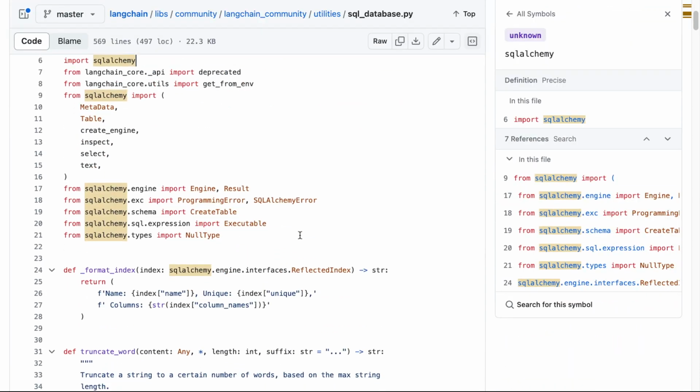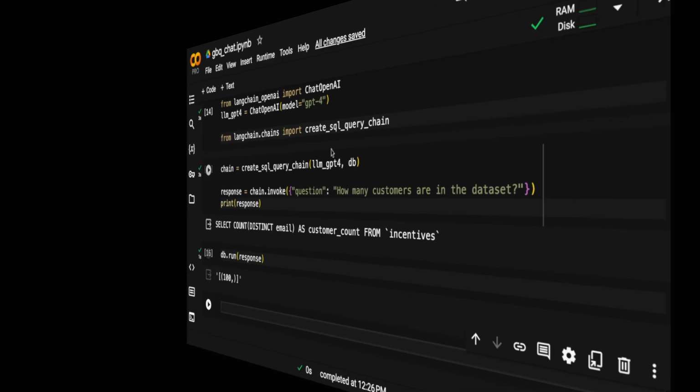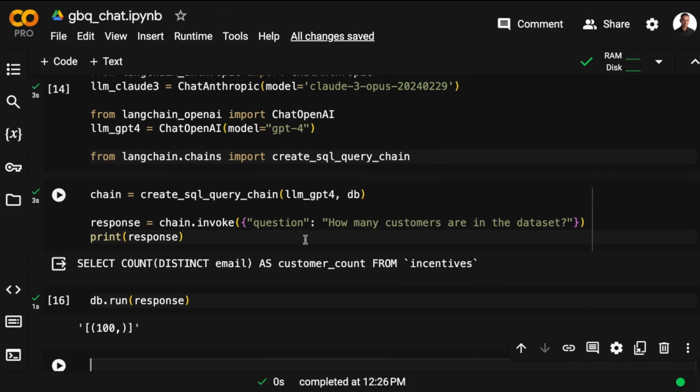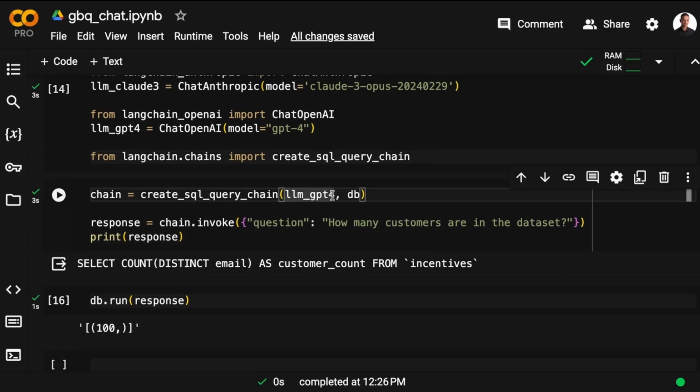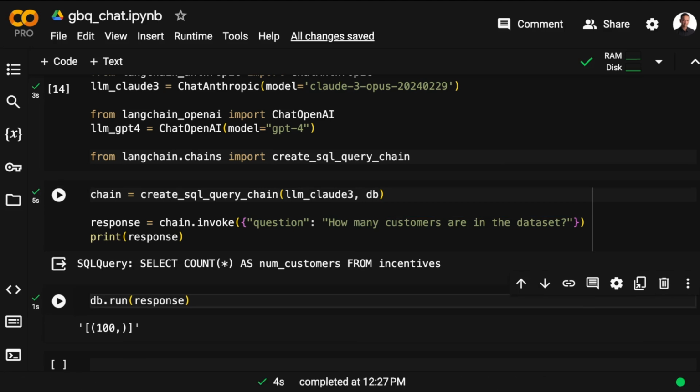And as you can see, LangChain's SQL database is just using SQLAlchemy under the hood. Now let's try Claude 3 Opus. I'm just going to switch out the LLM in the create SQL chain. And here we're also getting a response, but it's actually not as good as what we're getting with GPT-4.